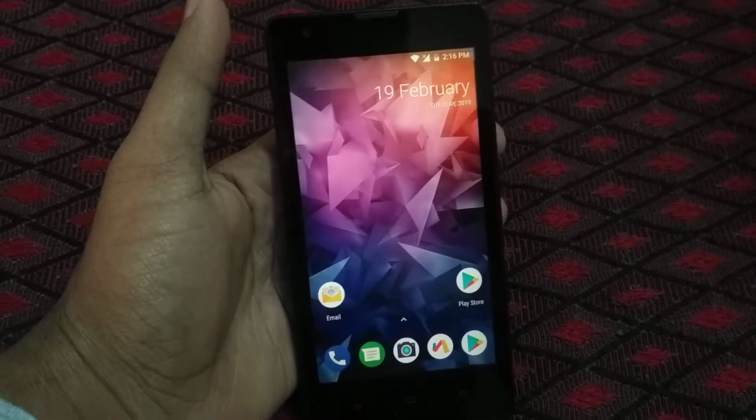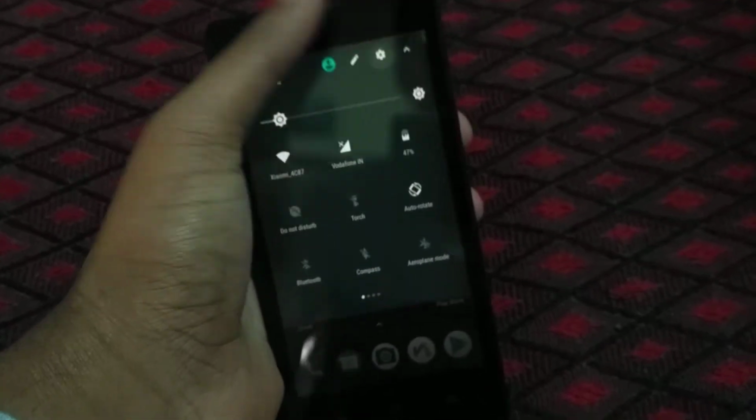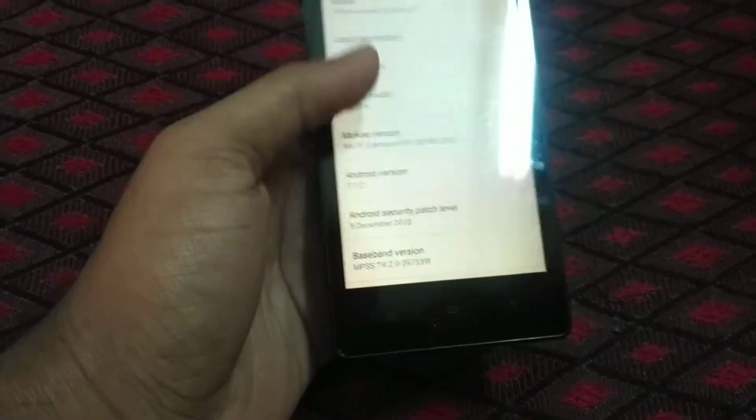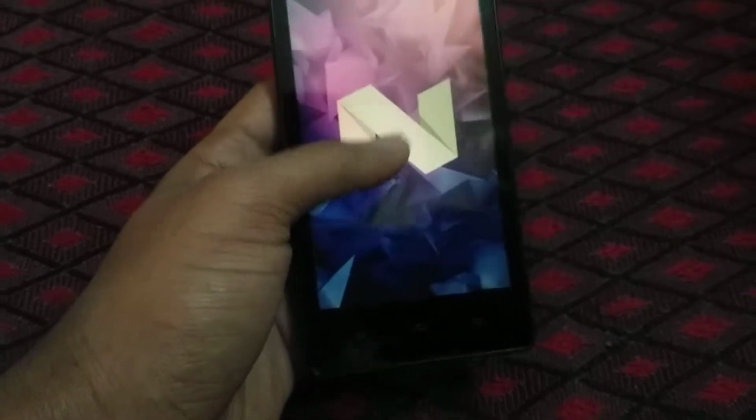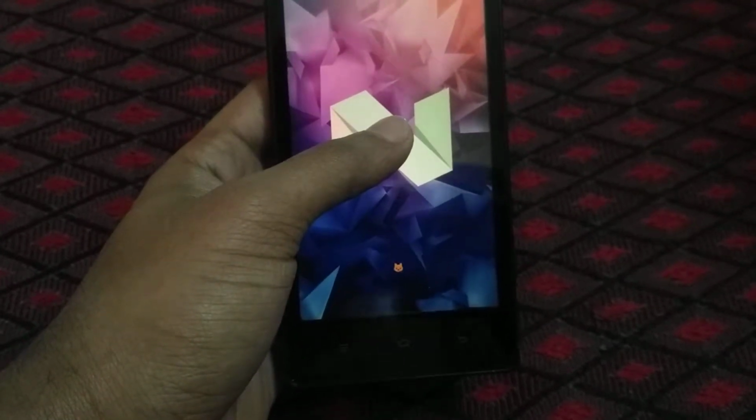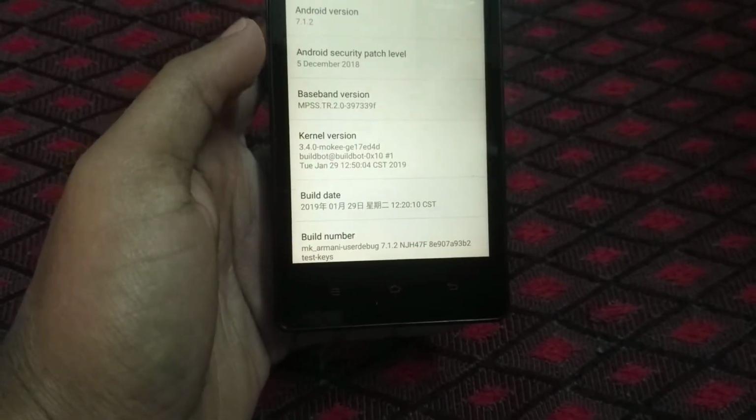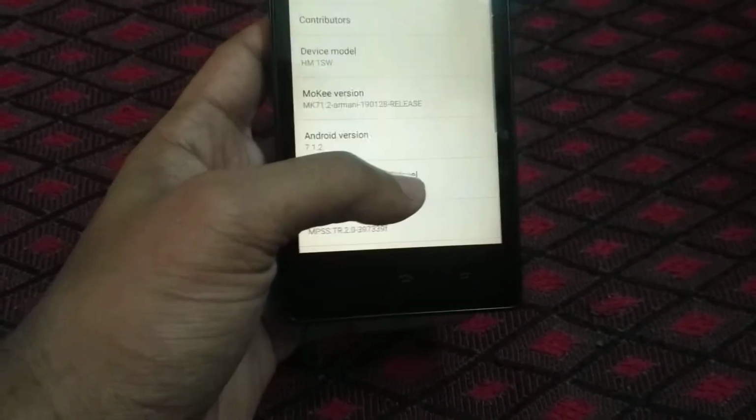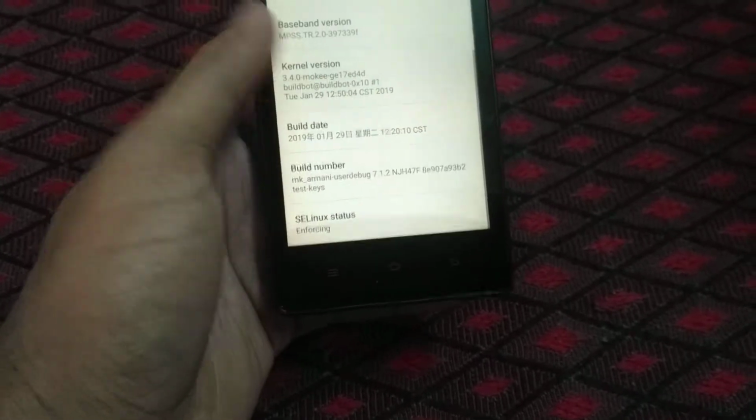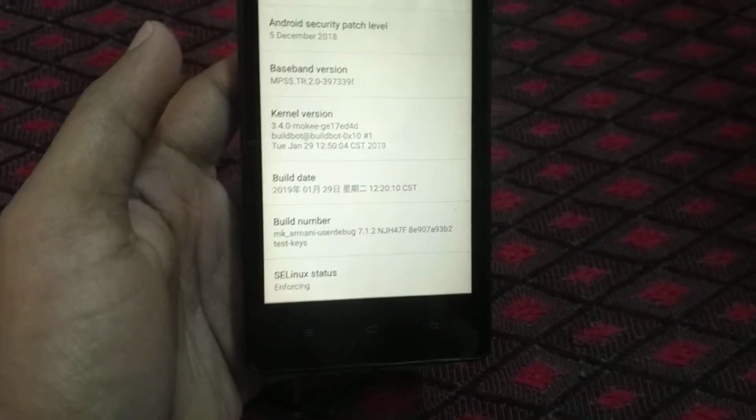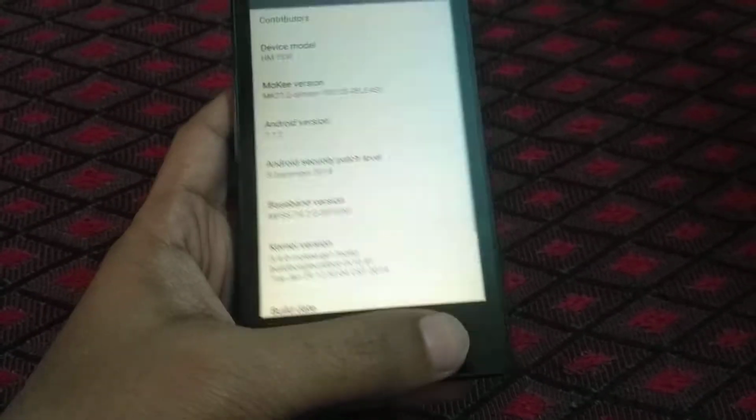So in today's video, I'll be reviewing the Mokee ROM which I installed about 3 weeks earlier, and it runs on Android 7.1.2. I'll show you just a second. Yeah, it's 7.1.2, and the security patch is also of December 2018. So that's fine, and as you can see, the build date and kernel version.